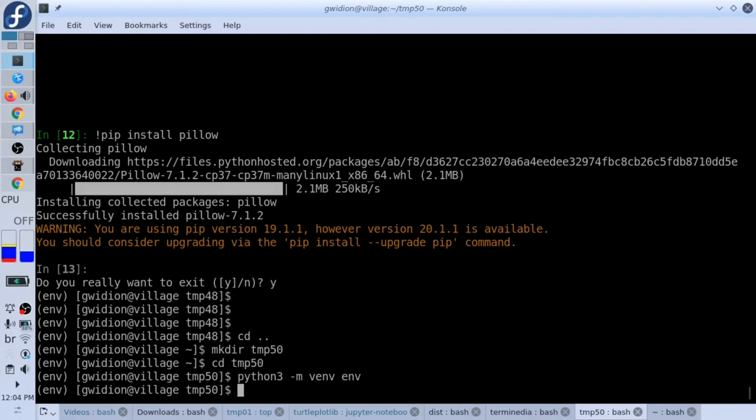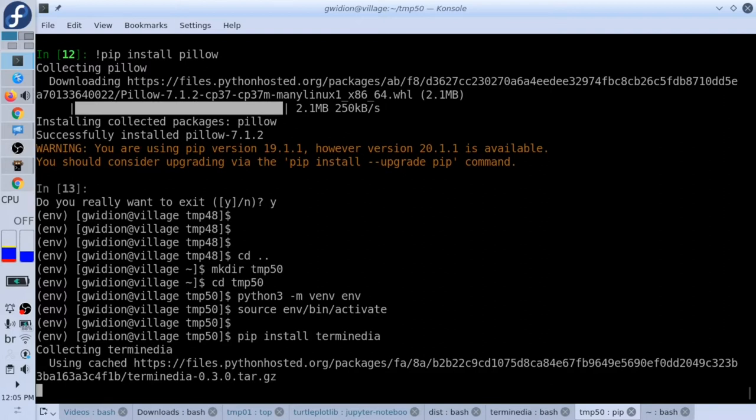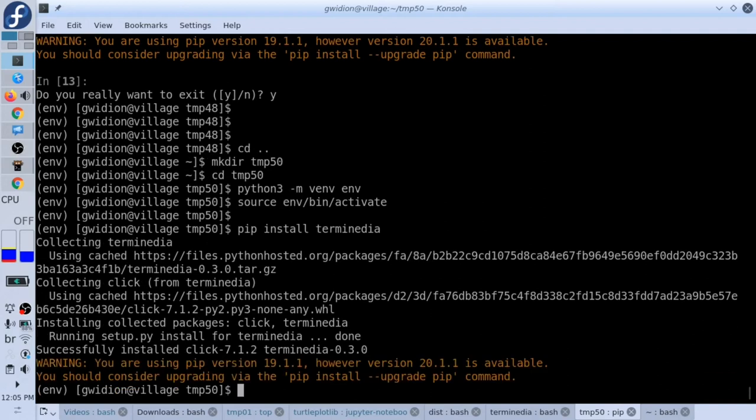So this creates a local installation of Python in this directory, and I activate it using this command. Okay. And now, once it's activated, I can type pip install Terminedia, just like this. A couple of seconds. So it's a pure Python file. The only dependency it has is this click library for command line things. And it comes with a few examples of what it can do. But before going into the examples, I'll show you each.